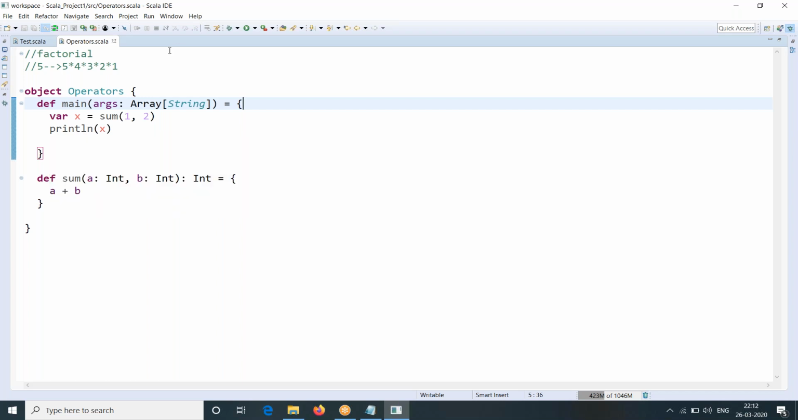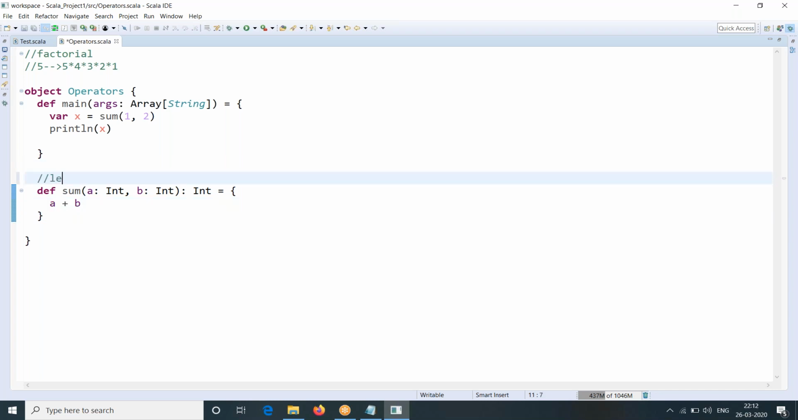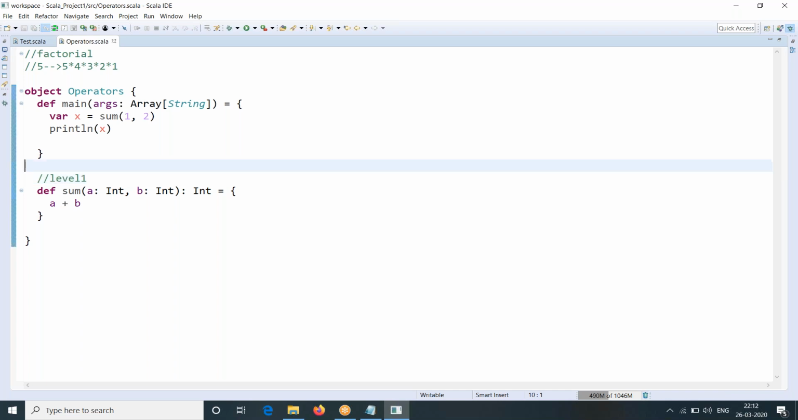Now we are going for lambda. The same program. I don't need to write a separate function. I don't need to write the logic here. I can still optimize this. I'm going to the level to assume that this is level 1. So in level 1 we have done it like this. Let's apply the same for level 2.